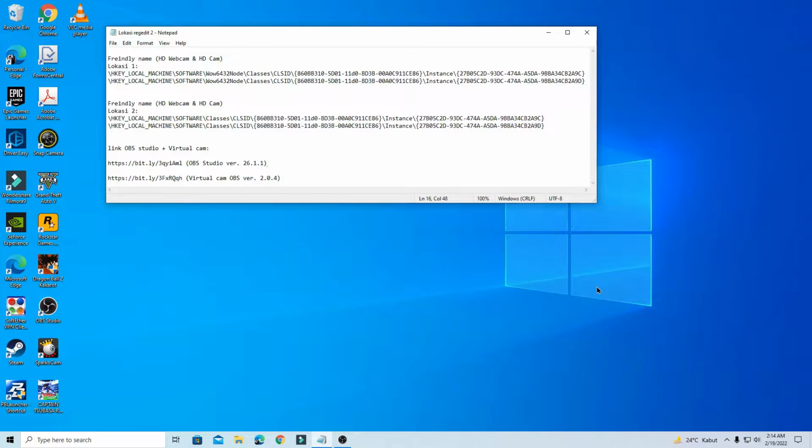Begin. We need 4 apps to run at the same time. There are 2 browsers and 2 OBS Studio. About the browsers, I use Chrome and Edge. If you want to choose another, like Firefox or maybe Opera, it can also work.